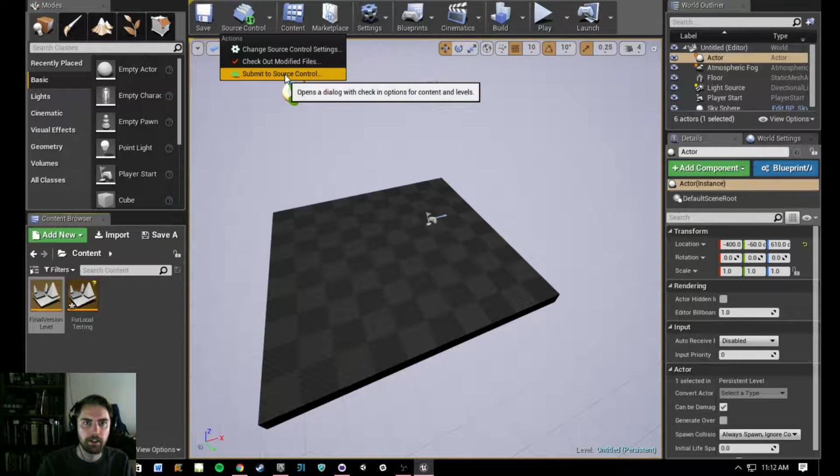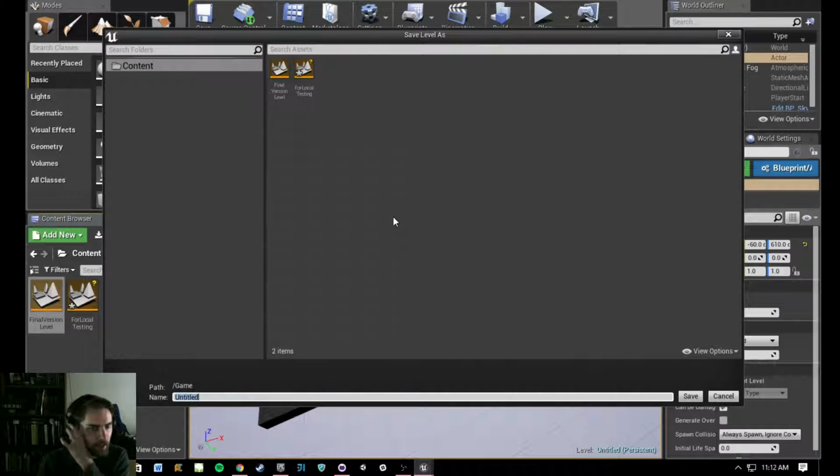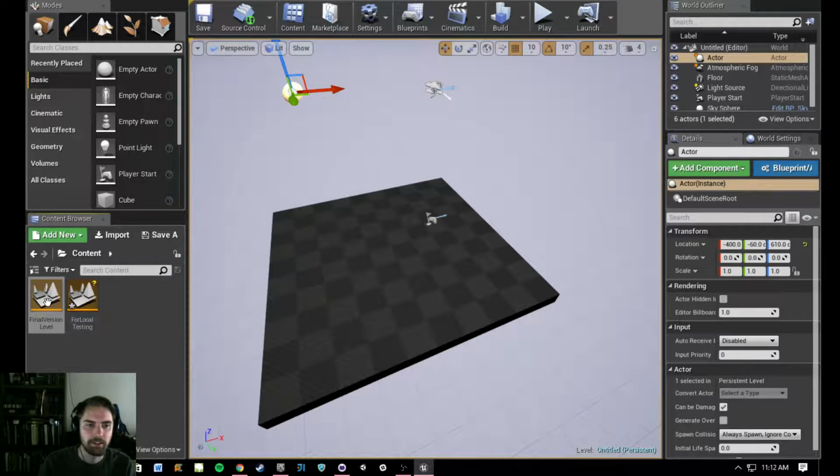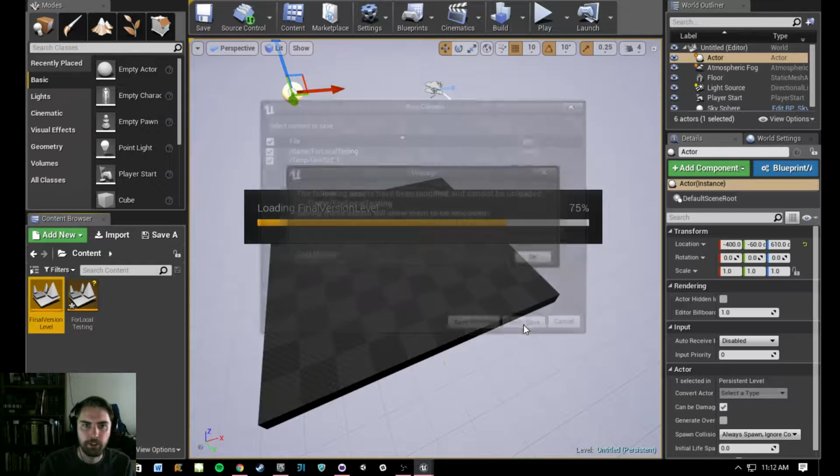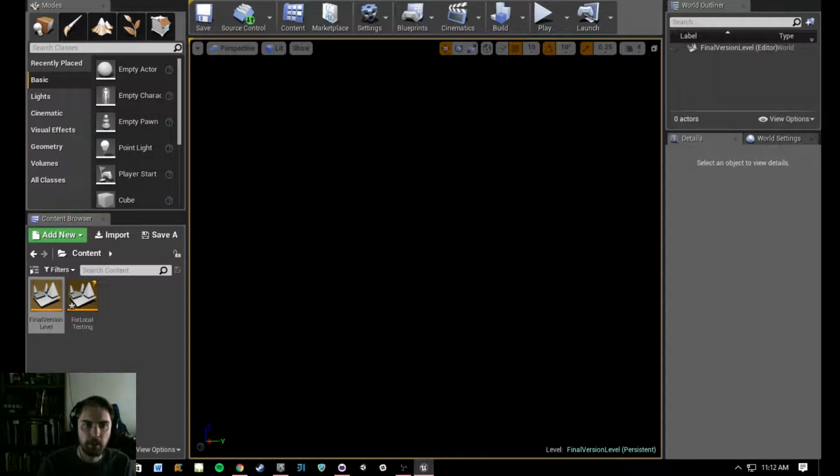Then I can now hit check out modified files. And it's going to ask me to save. Oh, I'm not in the final level. That's why. So let's go ahead and open up this, and I'll hit don't save because I was just in some default map. All right, I'm in the final level.